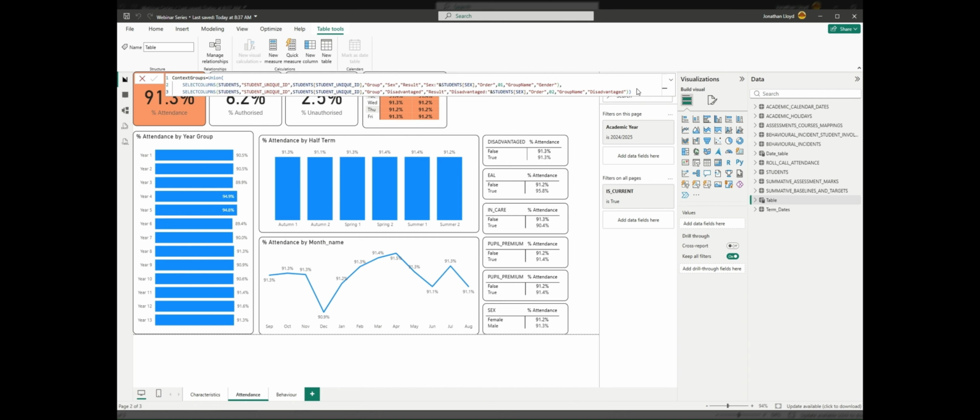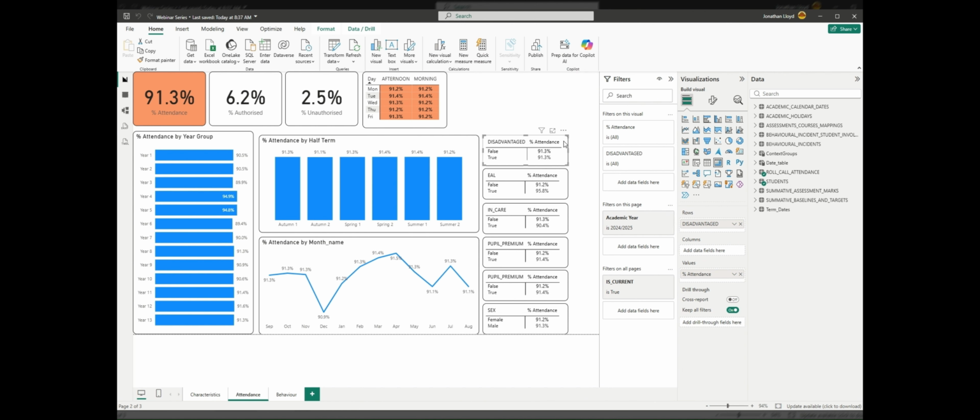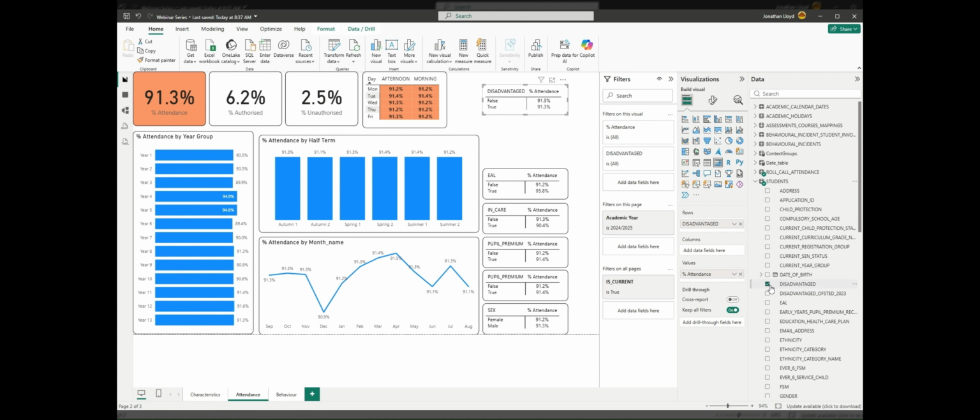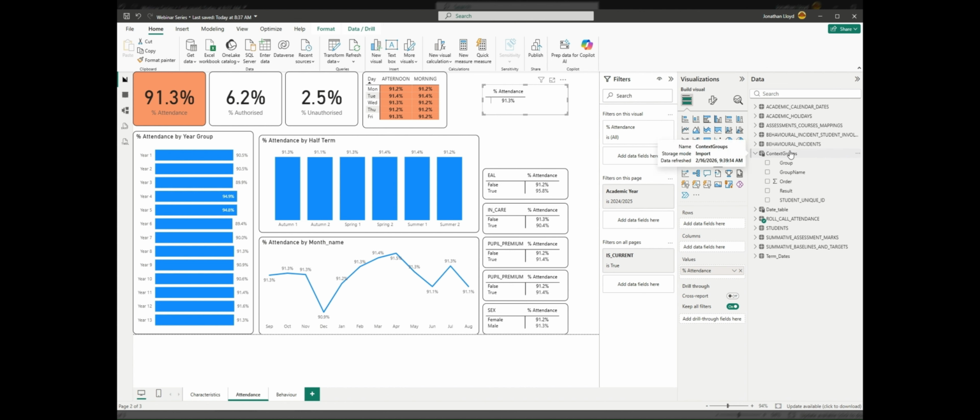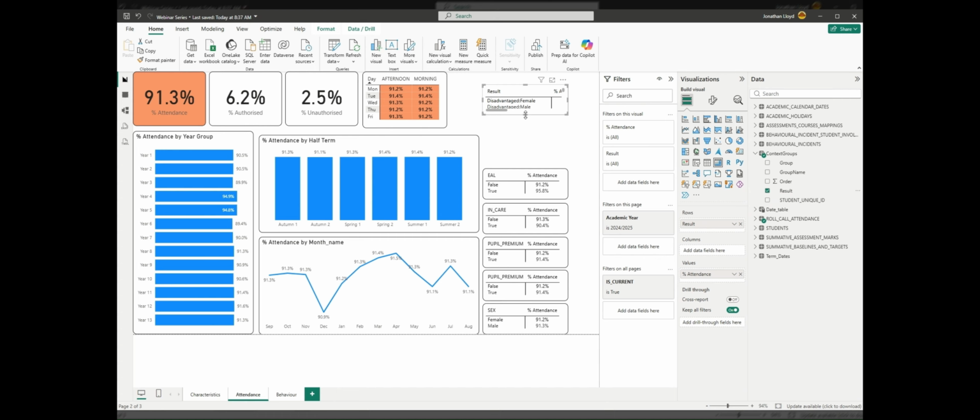And this is now going to create us a new table called context groups. So what this means is I can now take this disadvantaged table and move it up slightly. And I'm going to delete the row of disadvantaged which came from the students table. You can see it there. I'm going to delete that. And instead I'm going to go to our context groups table. And what I'm going to do is use the result column and drag that into the row field instead. And now you can see it's brought in more information. So now I've got those as one context group together.